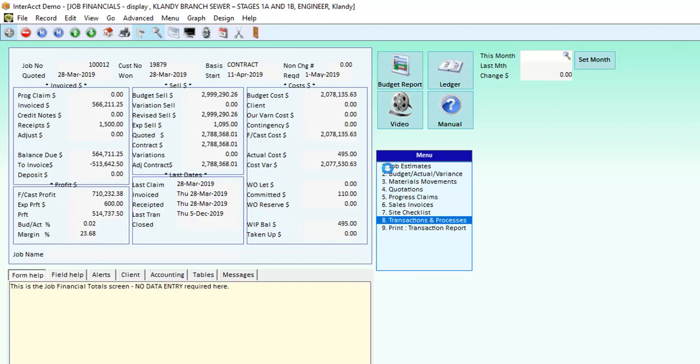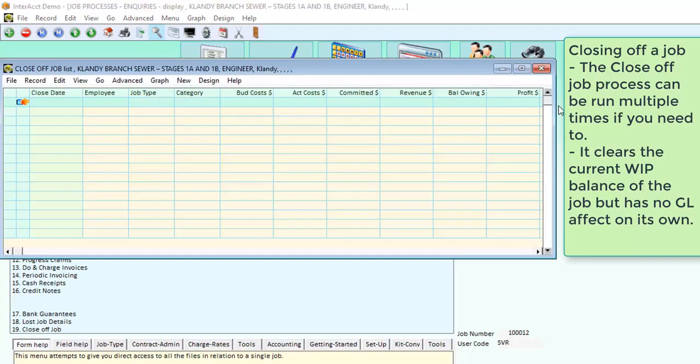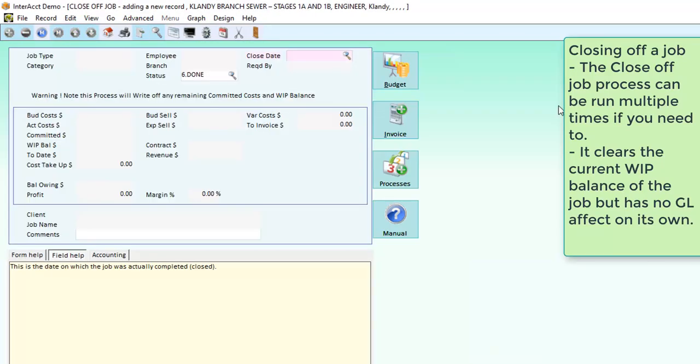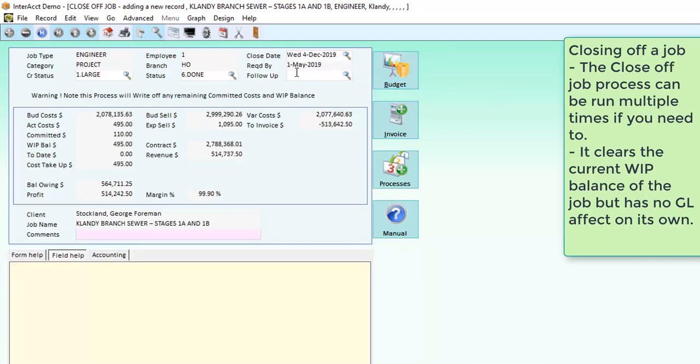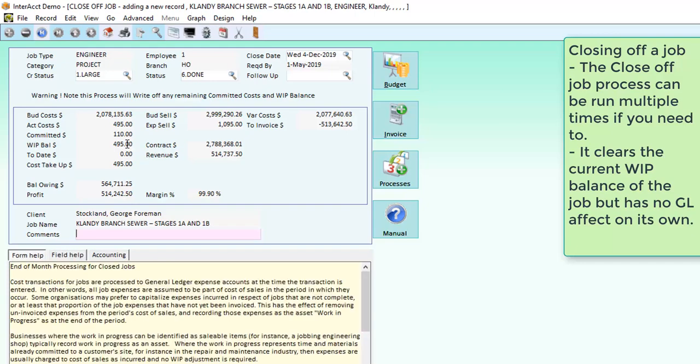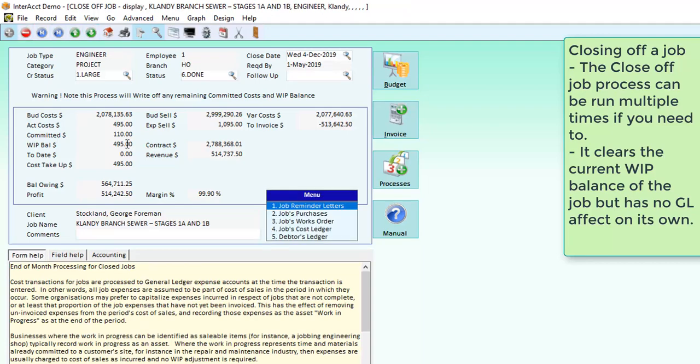So if we come through to the Transactions and Processes screen, into the Close Off Jobs, we put in the date. If we want to put in a follow-up, it looks at what the current work in progress balance is on the job, in this case $495, and it's going to then remove that from the WIP balance. Because the work in progress doesn't have its own general ledger effect without us creating a journal, this close off job process will not actually have any general ledger effect. It will only reduce the current work in progress balance on the job.